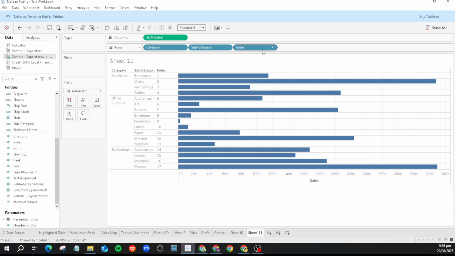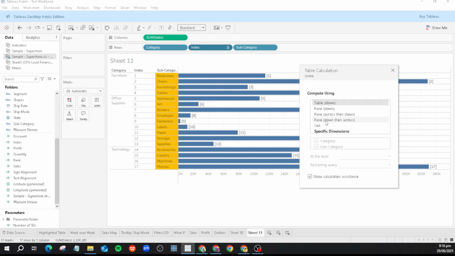Now right-click on the index field and select Edit Table Calculation. A dialog box will appear. Here, choose specific dimensions and ensure the Restarting Every option is set to category. This assures that Tableau resets the index for every new category, allowing us to identify top subcategories within each.